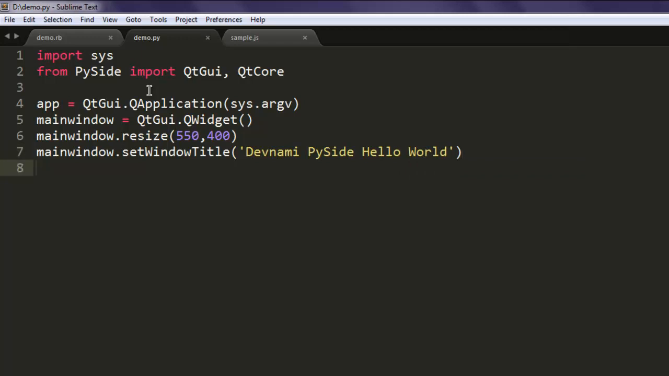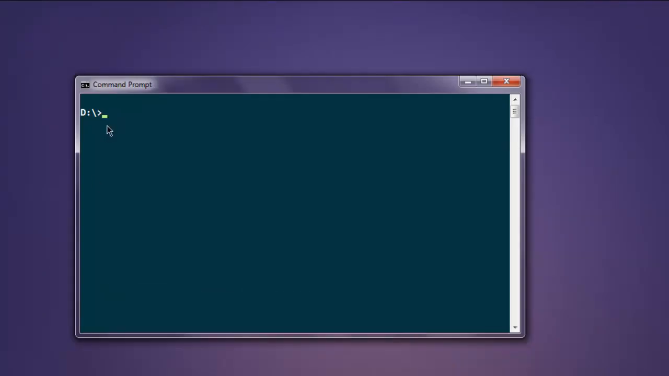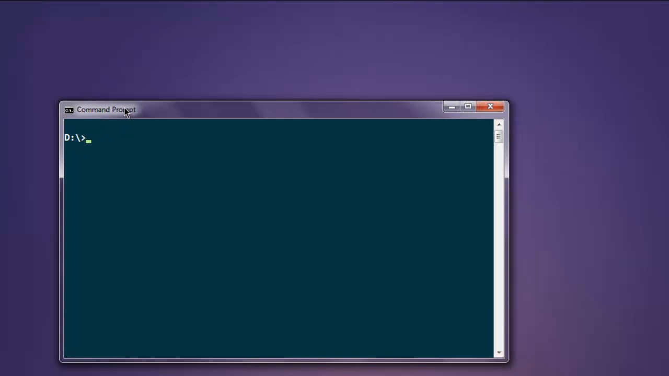And finally, I'm going to show this window and also call the app.exec_ method. So this will keep your program in a loop. Okay, so open the command prompt and type in python demo.py.